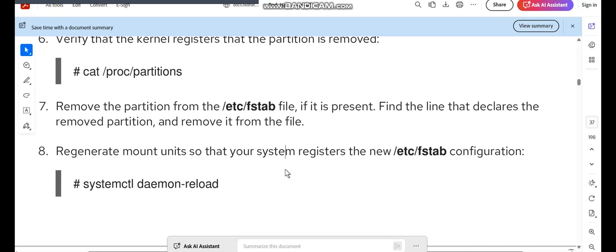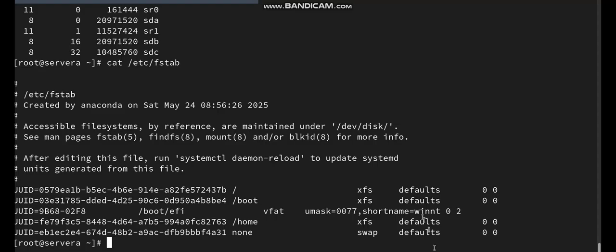Regenerate mount units so that your system registers the new /etc/fstab configuration. So systemctl daemon-reload regenerates mount units so that your system registers the new fstab configuration. systemctl daemon-reload.